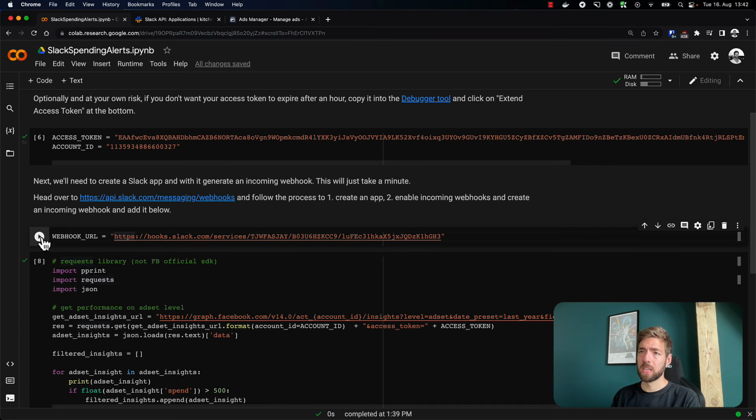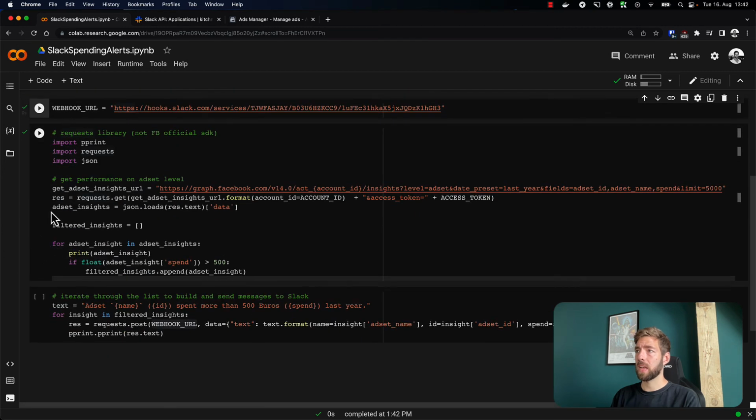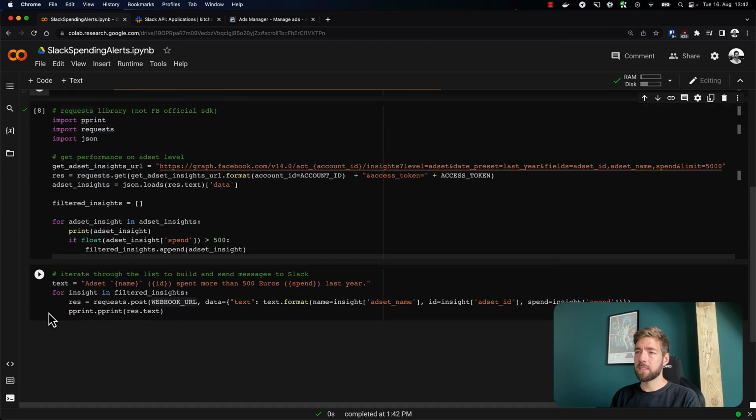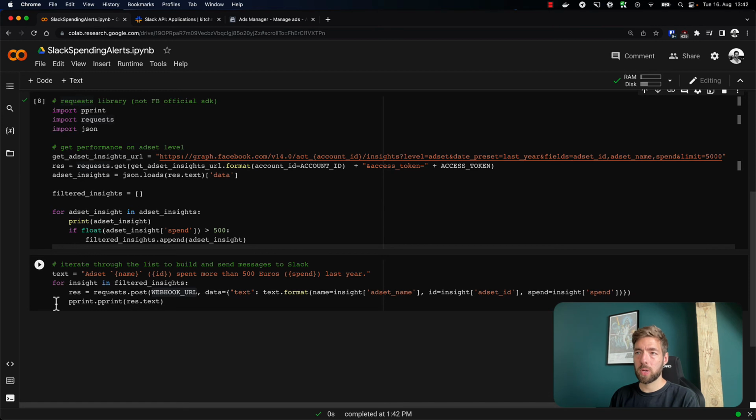So I'm going to press play one more time. And now this has been run. So the last step really is just to loop through our assets. Again, there should just be one, and send a message. And then let's take a look at what it looks like. So the only thing that we need to do now is actually press run. And it looks like Slack replied with OK. So apparently the message came through. So let's take a look at what that looks like.